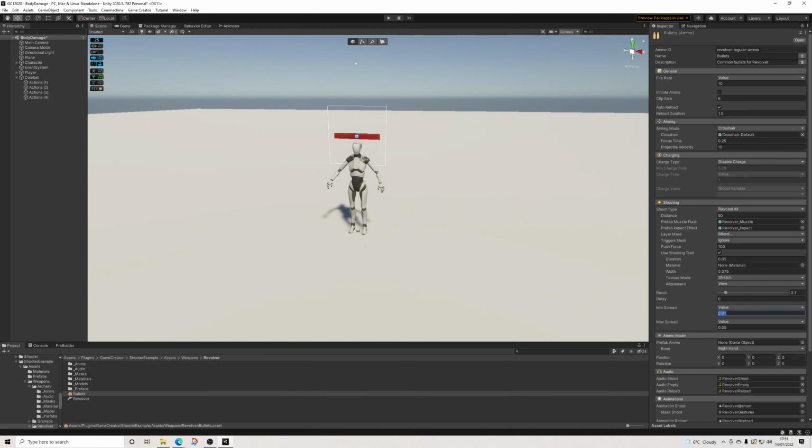When it comes to the spread, I'm just going to remove any spread. I just want to aim a bit precisely here so we can actually see what we're doing. Cool. So all of these basics should be working, so let's actually give this a try.